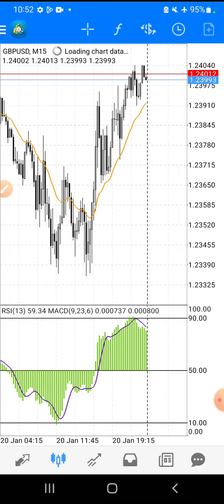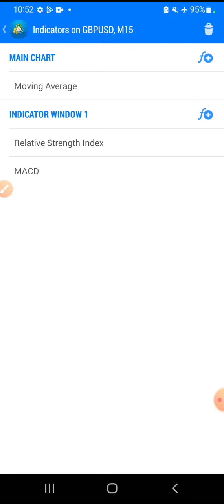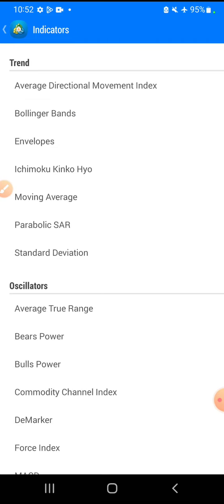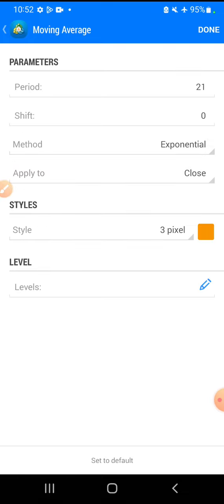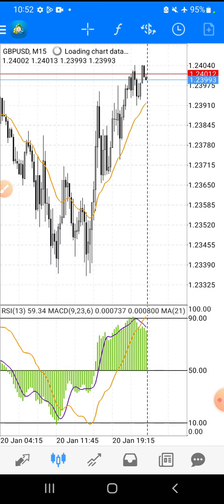Now, last but not least, we need to add another indicator again under our indicator window 1. And this time, that indicator is going to be a moving average. And this is the same moving average we have at first. So it's the same as the one on our main chart, which has the following parameters: a period of 21, a shift of 0, a method of exponential, apply to close, and then the color as well, I'll keep it to gold. Okay, and if we click done, we should have that nice looking strategy set up.